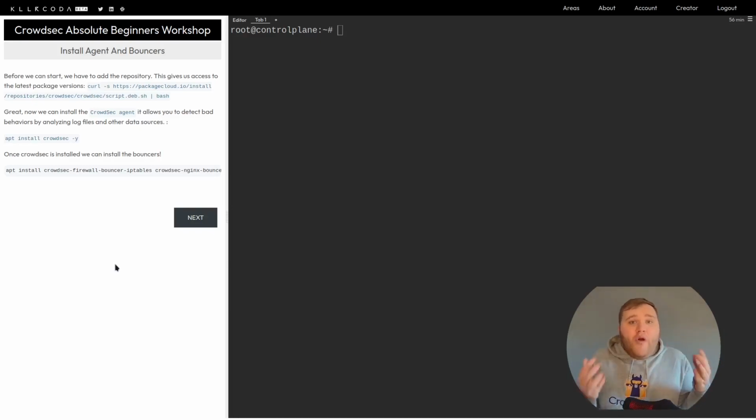However, if you have a more advanced setup, such as Kubernetes, Docker, or any other way that you would like to run CrowdSec, head over to the documentation page, which is docs.crowdsec.net, and you can read all about those different setups over here. But just for this workshop, we're going to be just focusing on the repository installation.